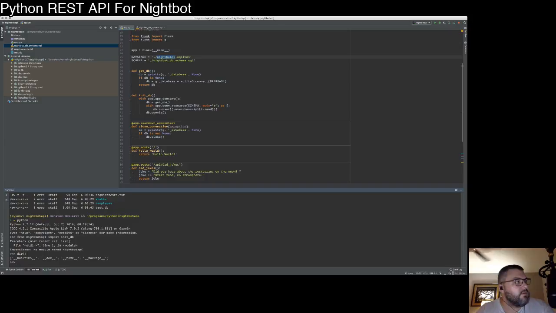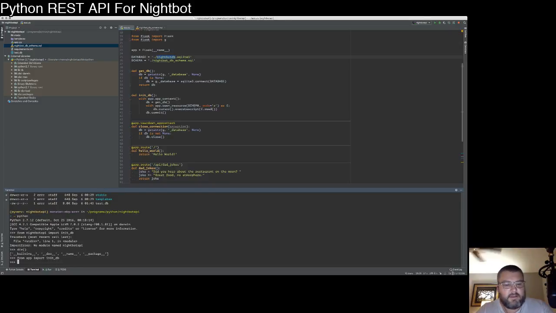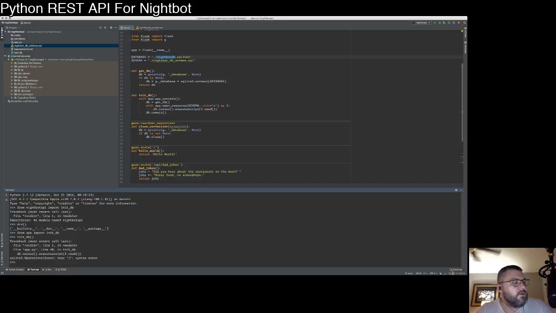Okay, let's see. From app, let's try that. Import initdb. That worked. Okay. Then we call initdb. Oh, we got us an error in there. Okay, so near the closing parentheses of something.